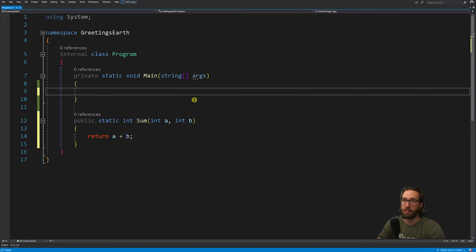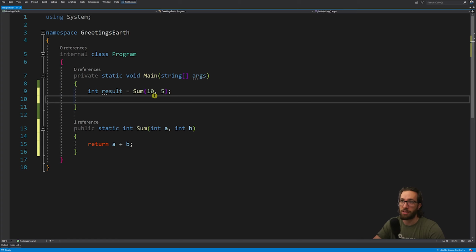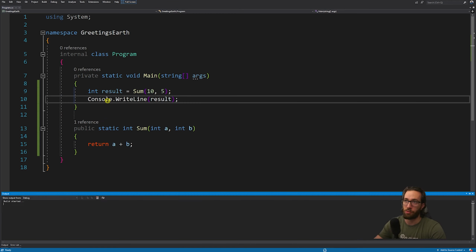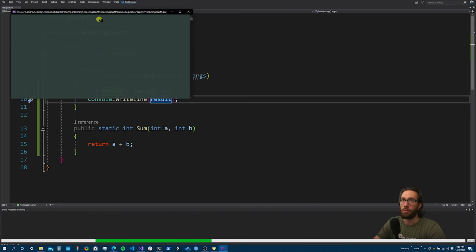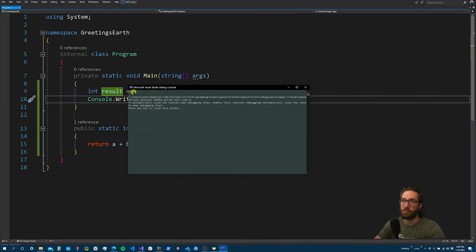Now let's go ahead and store this result inside of a variable, result, call Sum, and pass in two values. And now we're storing the sum of 10 and 5 inside of the result variable. We'll actually print it to the console for proof. We should get 15, and yep, you can see 15 right there.